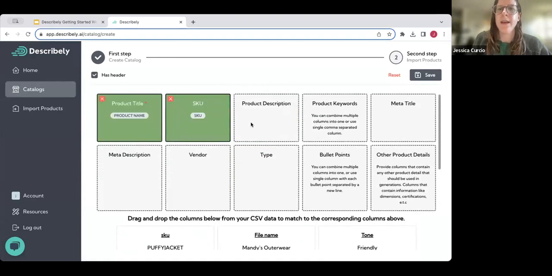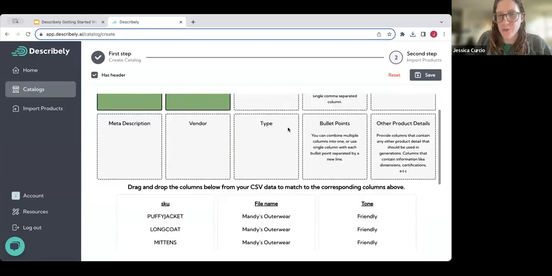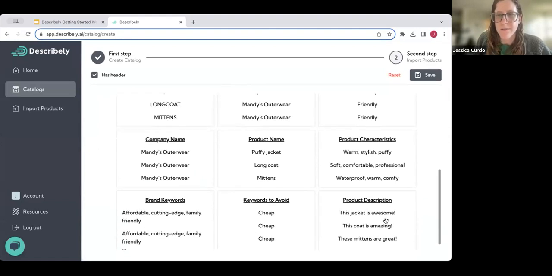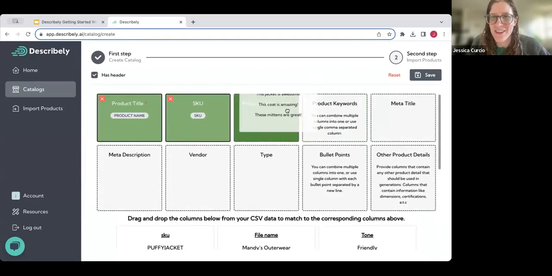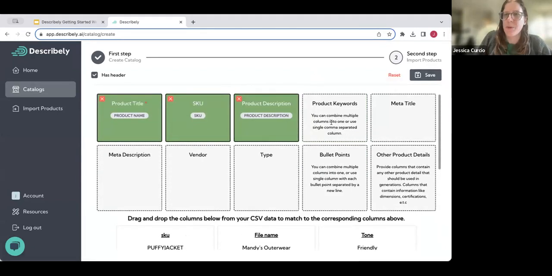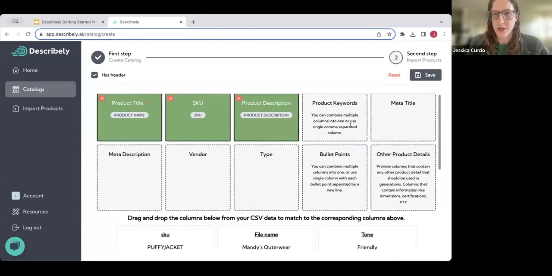So I'll drag that. If you already have an existing product description, you can map that here. If you don't, don't worry about it. We will generate them for you. I have some that need some improvement, so I'll just pull those in. Now, product keywords, these are pretty much attributes or SEO targeted keywords that you'd like to incorporate into your content.